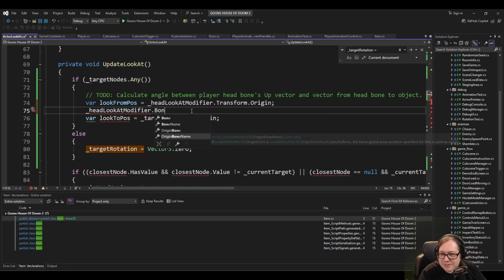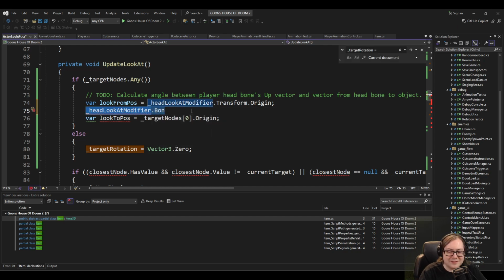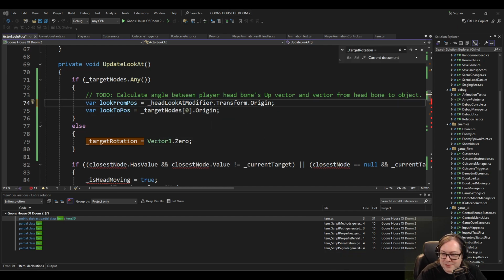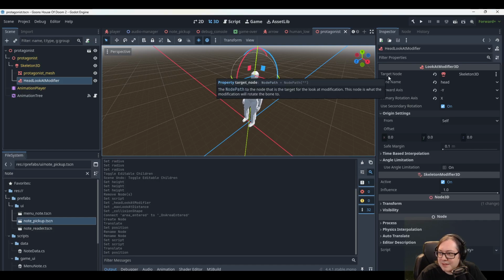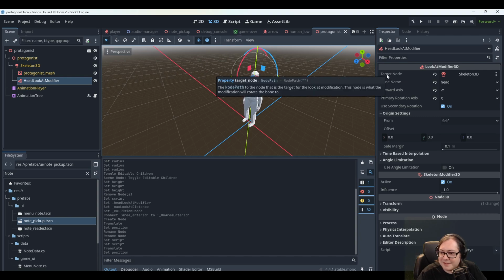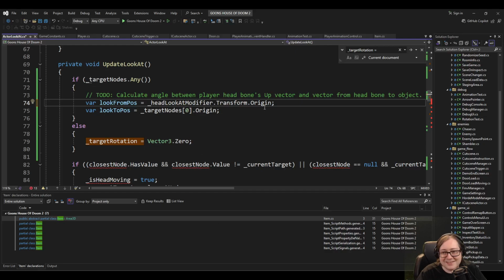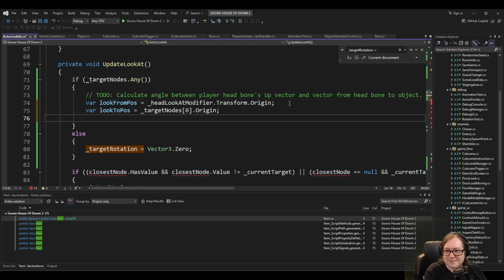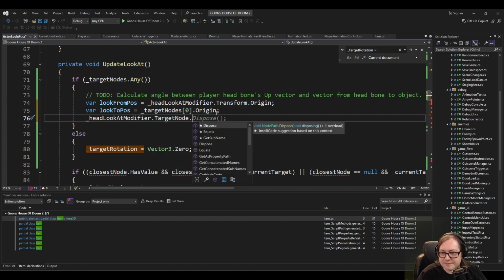Origin bone. Origin bone name. Yeah, okay, it must be locked away then. Unless it's called something that's not called bone for some reason, but I can't imagine why. Oh. No, it actually is called target node. Okay. Well, more you know. Head look at target node dot... Oh, this is a node path.